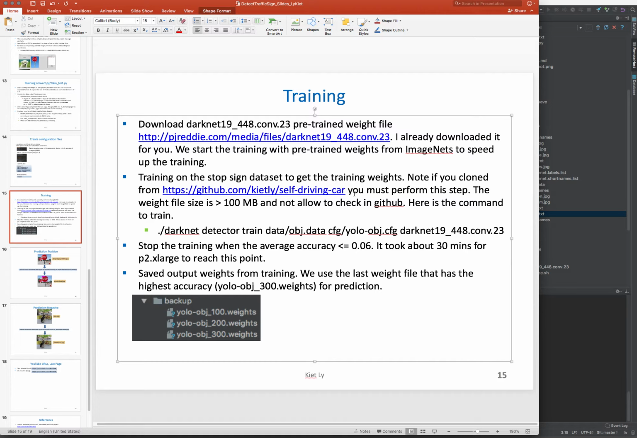Now when you see the training has reached an error of less than 0.06, you can stop. No need to go further. On the P2 X large, it will take only 30 minutes to get to this point, but on the CPU it will be several hours, about 10 times as long.